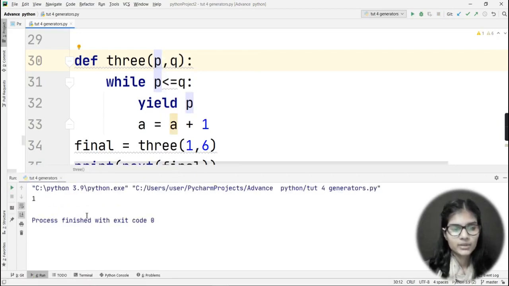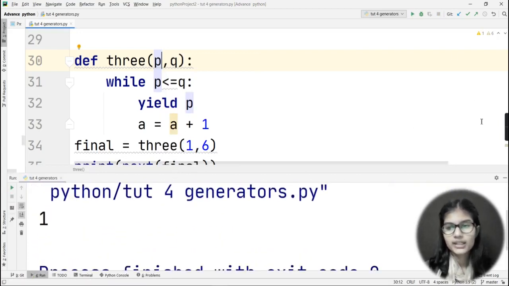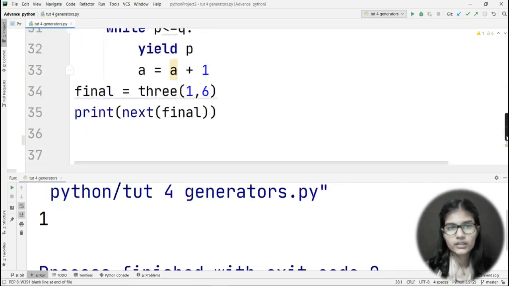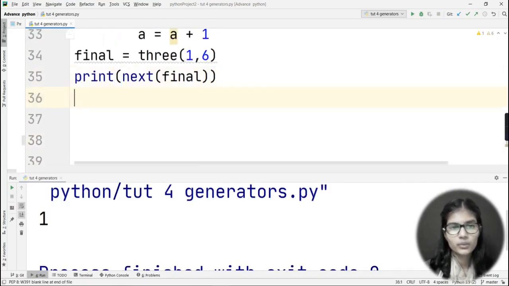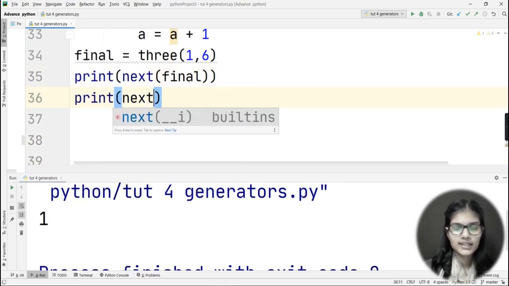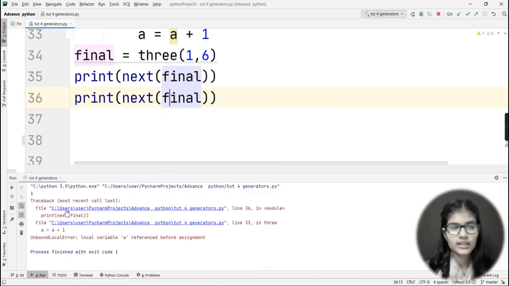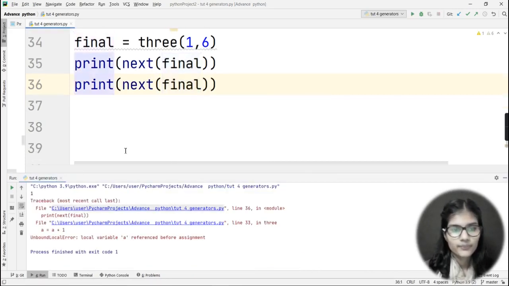See, let me zoom in. The first answer that I am getting here is 1. Now if I want to see the rest of the answers, what I would be doing is writing here print, again adding the next, and again in bracket writing final. And now I would run it once again. Okay, what it is saying to me is: local variable a referenced before assignment.